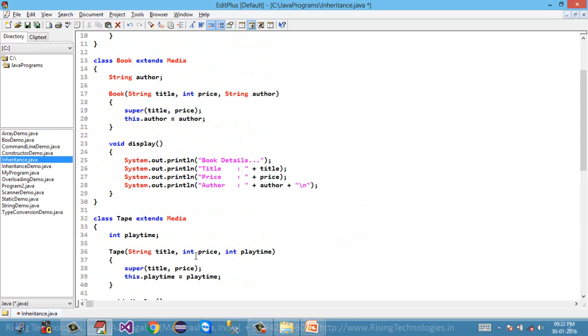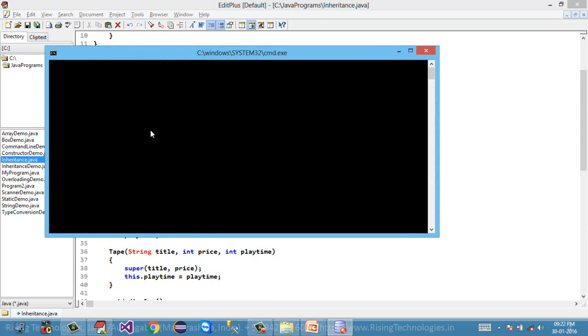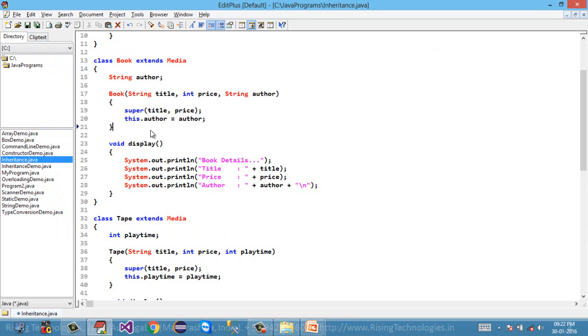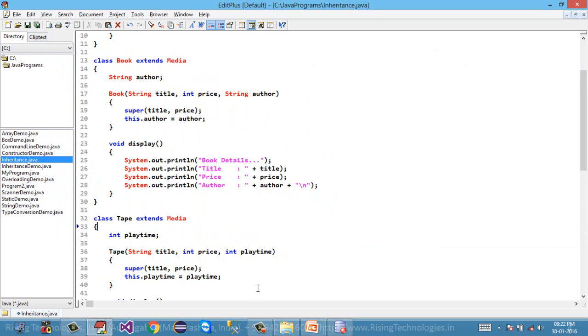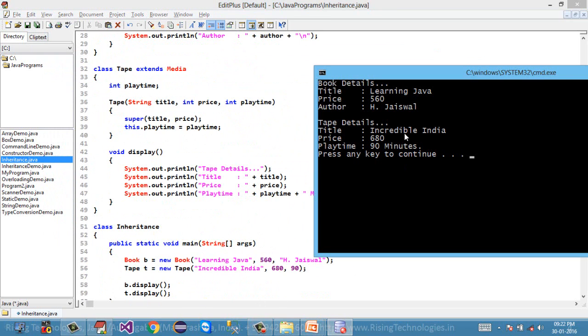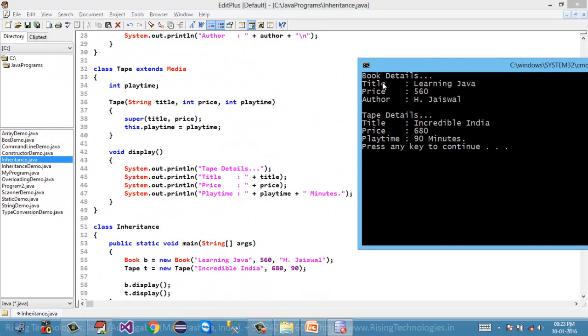So with all these changes, save this program, compile it, and run it. Now look at this, it has displayed book details and tape details. The book title is Learning Java, its price is 560 rupees, the author is H. Jaiswal, and for the tape details, the title is Incredible India, the cost is 680 rupees, and the play time is 90 minutes.